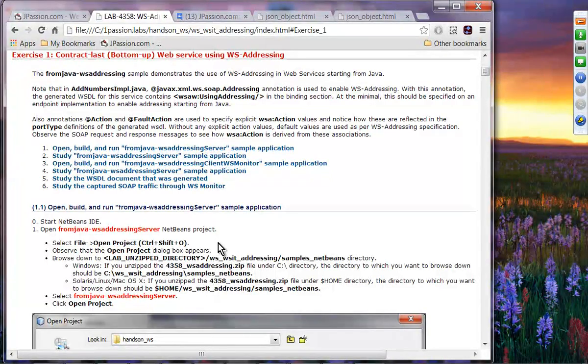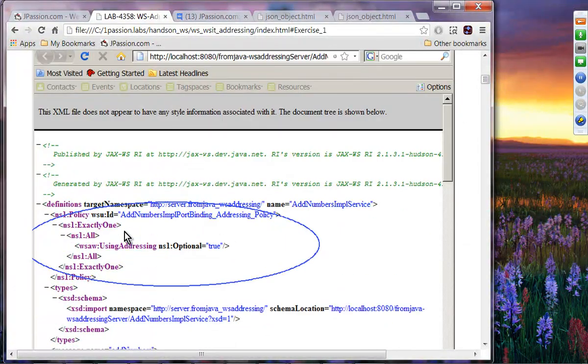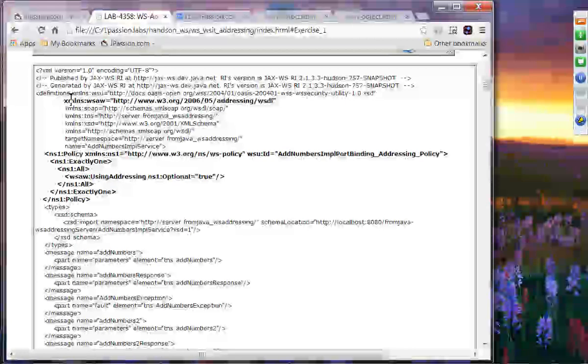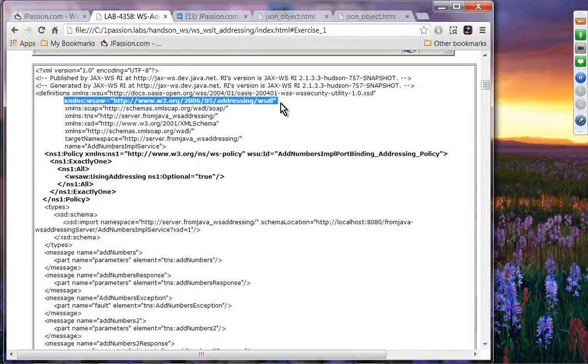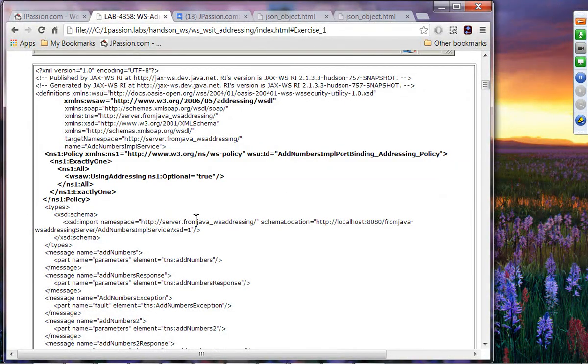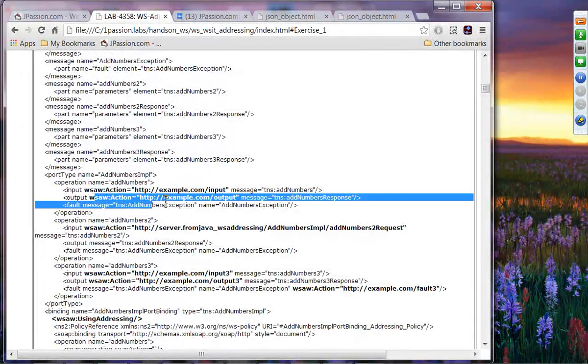So you're going to just run the NetBeans project. Just run this project, and we are going to see the WSDL document being displayed, and you can see it's using WS-Addressing here. Observe that. So I just emphasize this is the WS-Addressing namespace, and this is the WS-Addressing element inside the WSDL document. And you can see it does actually specify various actions here.